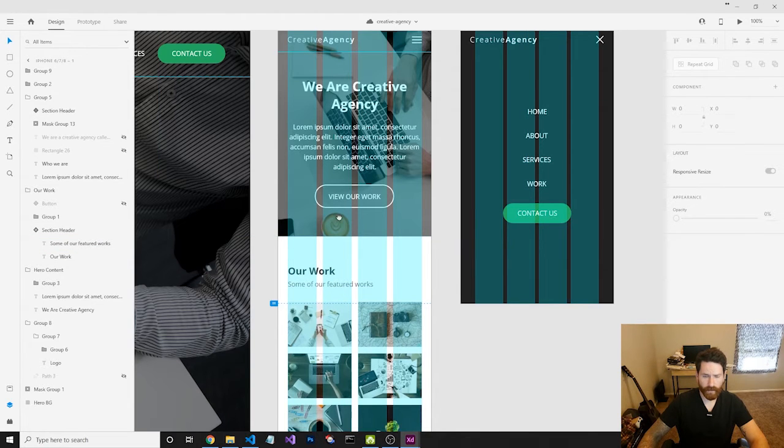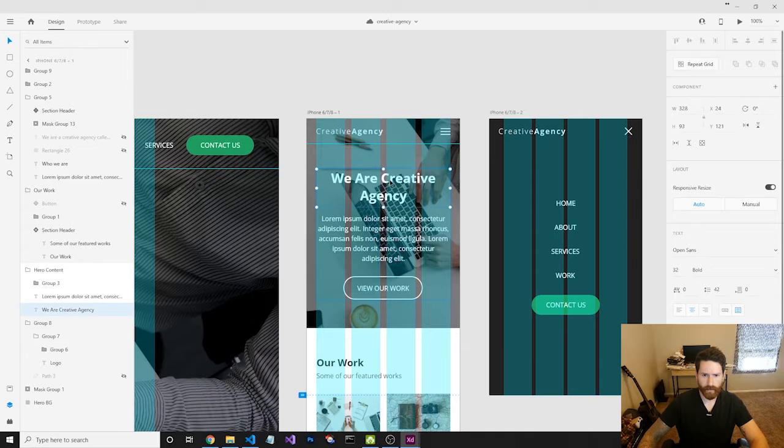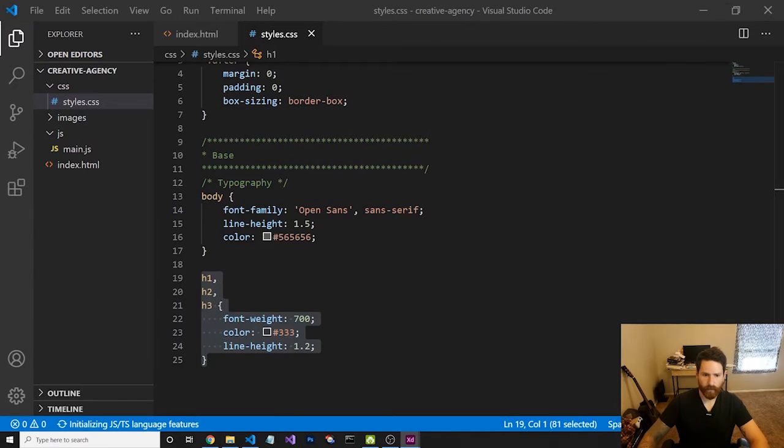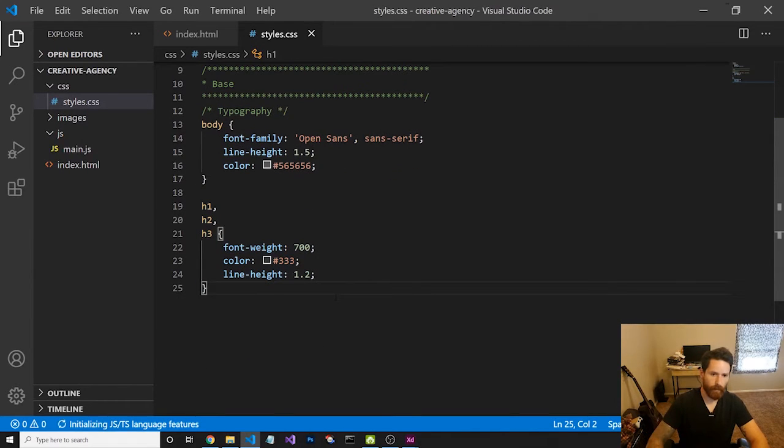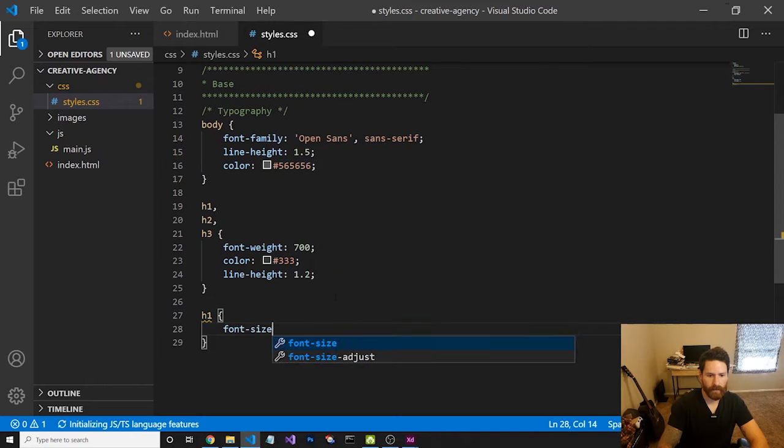We're setting the sizes, and they're all bold. So this one is definitely going to be our H1. It's on the mobile size. It's 32 pixels. We're going to be using rems, which are relative units. So we'll just go ahead and say H1 font size 2 rem actually.